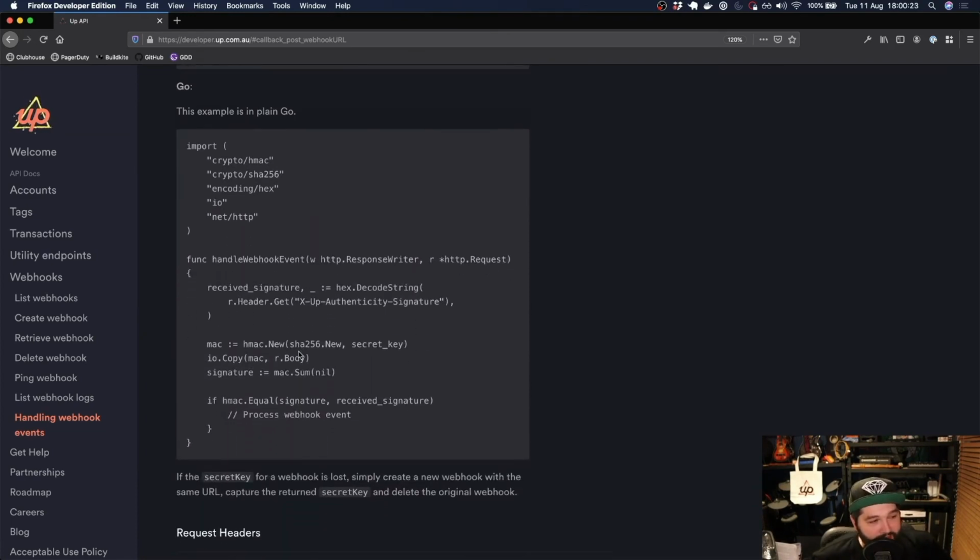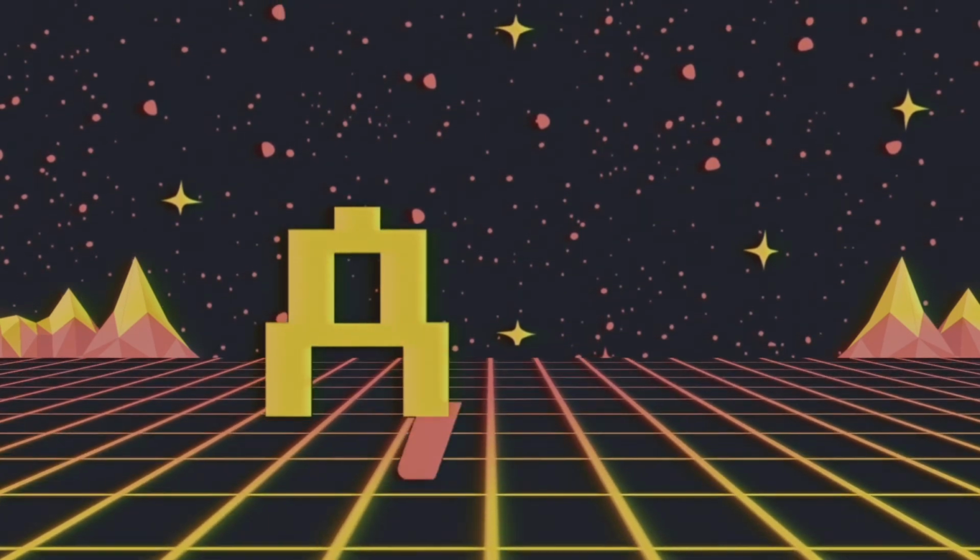Cool. So in the next video, we are going to finally start building our application. We're going to look at building that API layer, our API, that's going to sit between our client application, so our React front end, and Up's API. We're going to be building that in Node and really pulling together all these different things that we've been talking about up until this point. It's going to be an exciting episode, so I'll see you there.